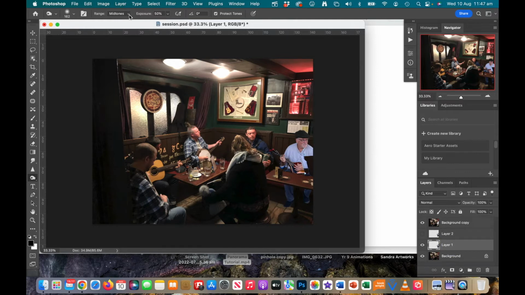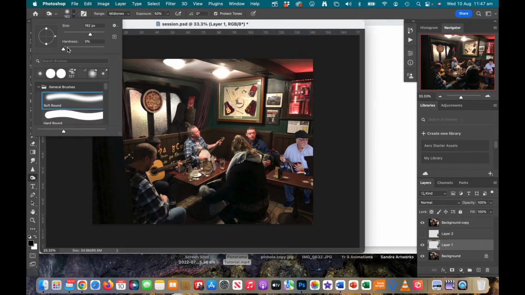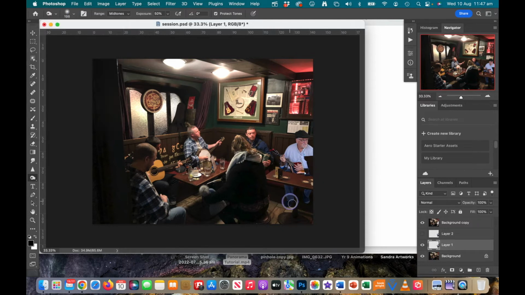Now, I wanted to make sure my midtones, if I've only got my highlights or my shadows selected, it won't work as well. So I started with midtones, made it, again, soft edged and a little bit bigger than I've got there, and I carefully began to burn in, which is darkening down my image. As you can see, I had my exposure on 50% so it didn't get too dark too quickly. And you can see it slowly darkening.